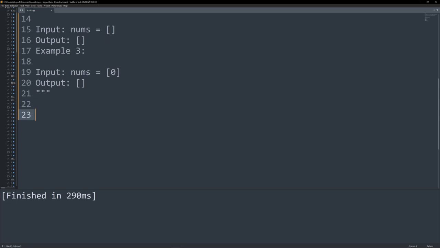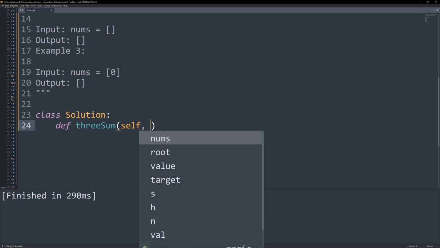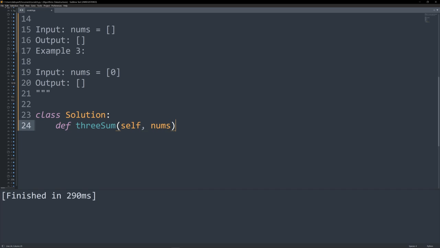So first of all, I am defining a class Solution, and then I am defining a user defined function three sum. But the thing is, user defined functions cannot start with numbers, so I am going to name it as threeSum, then self comma. The only argument that is passed here is nums.